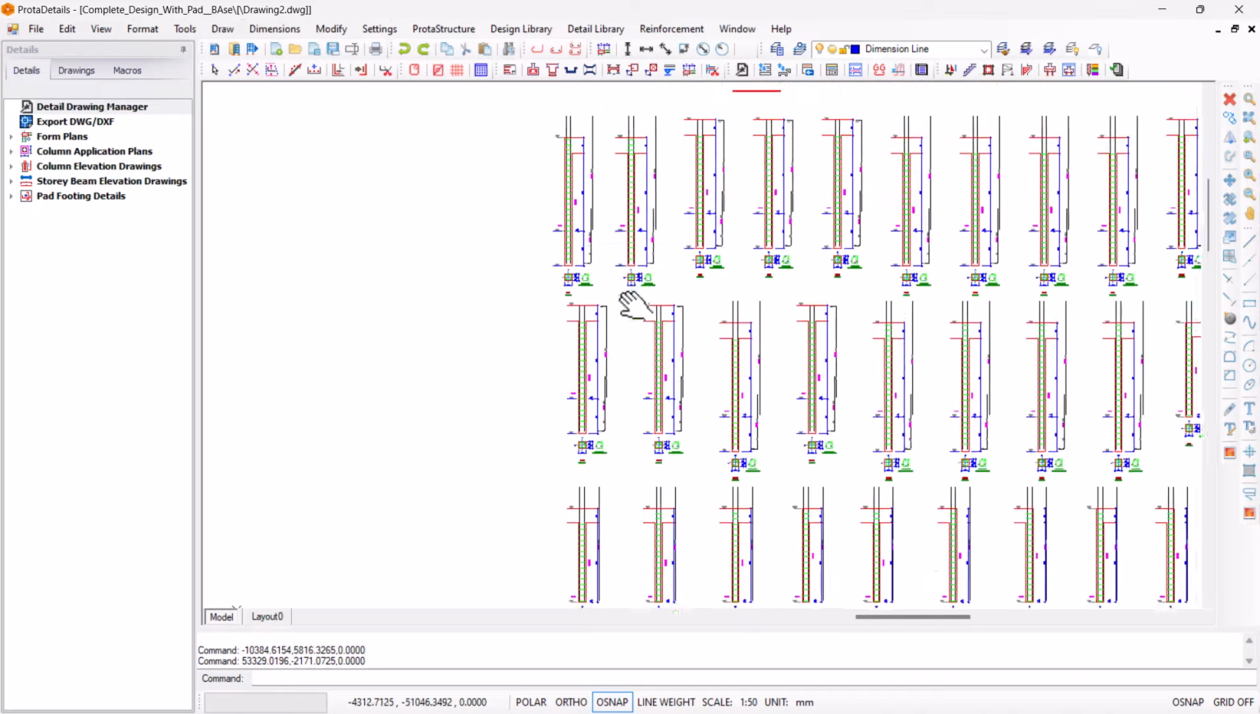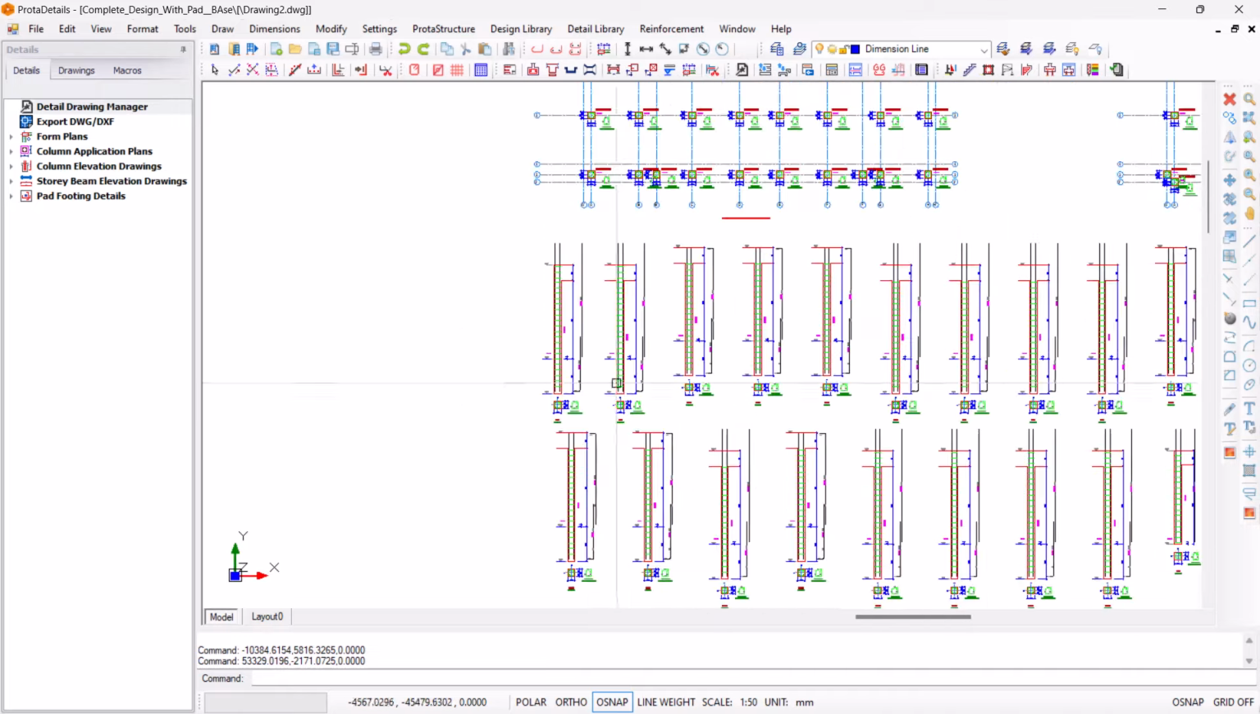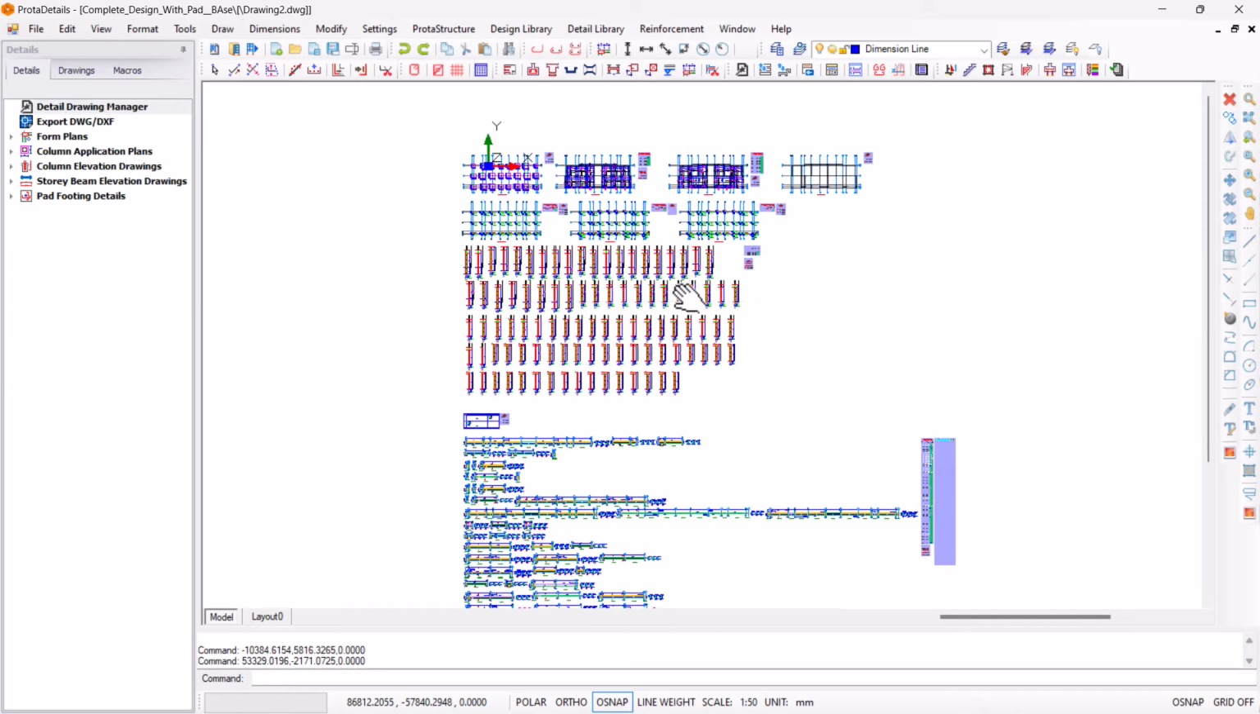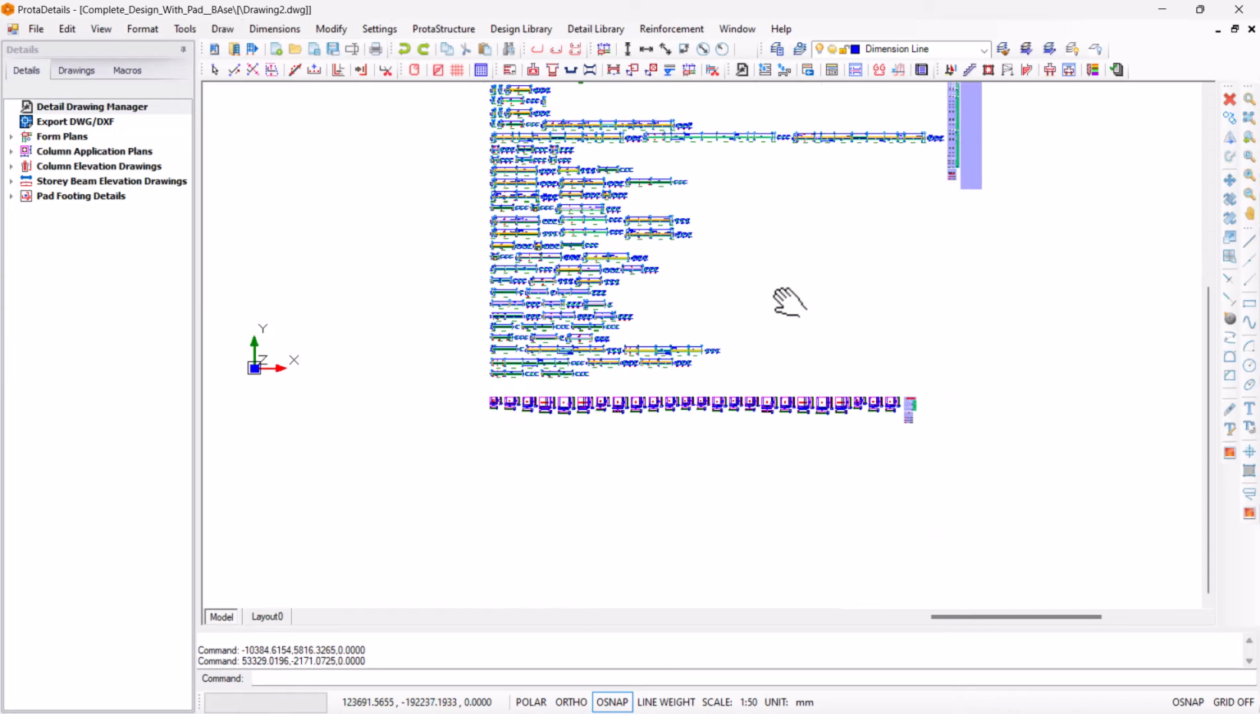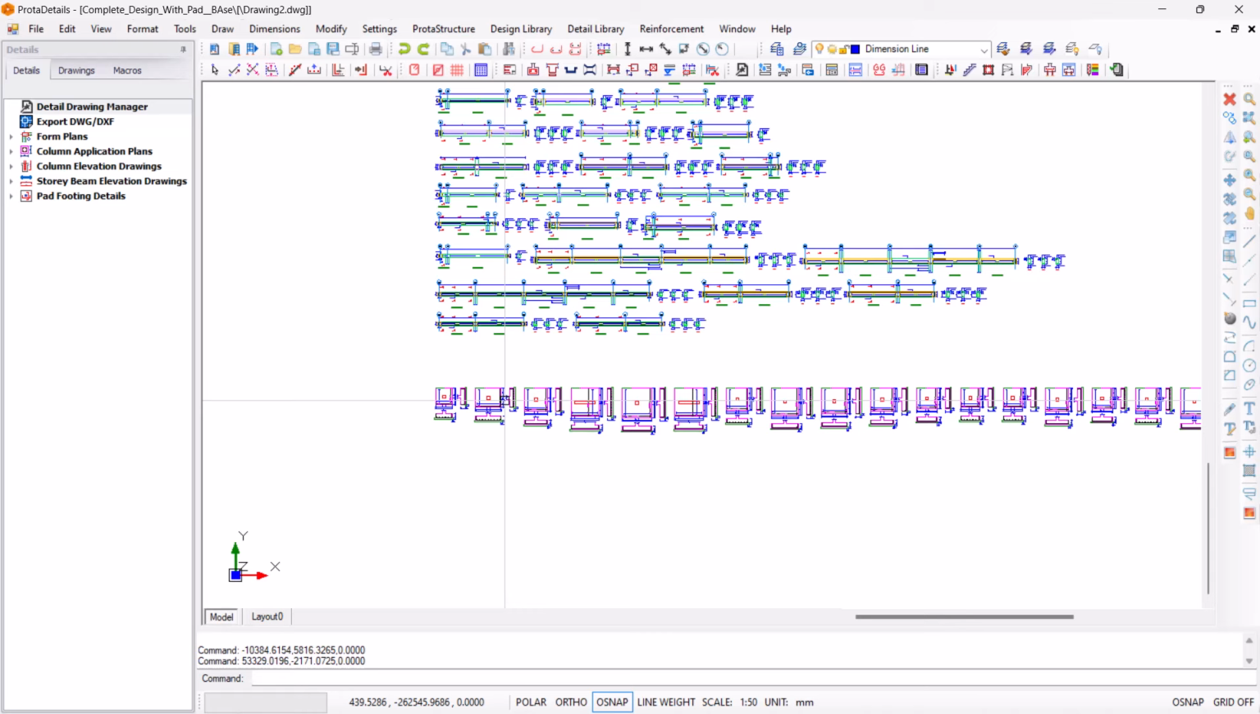And these other ones over here are our column sections. So with this, we can round up this complete tutorial on how to design a two-story residential structure with a pad foundation.